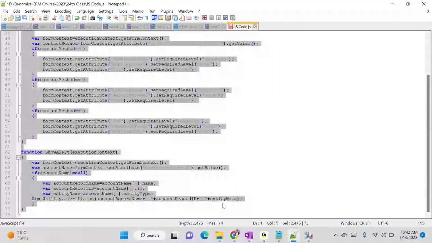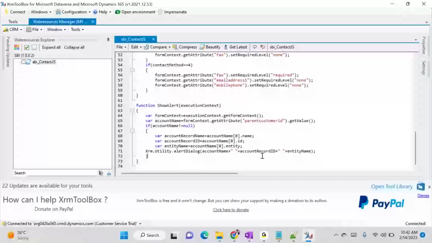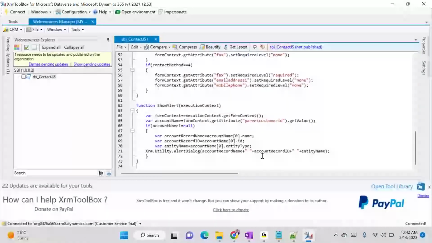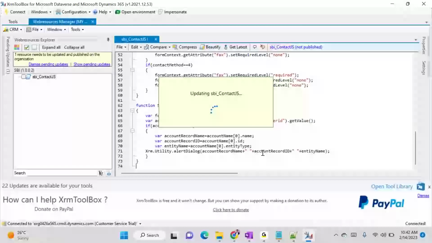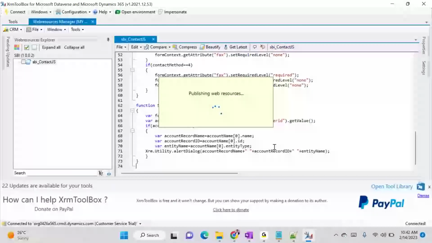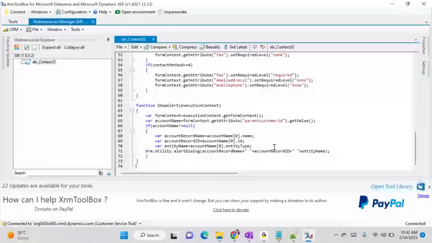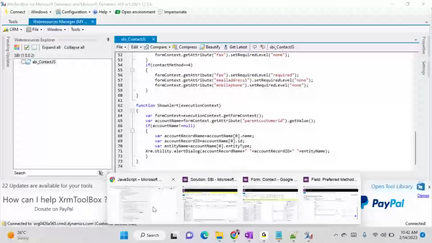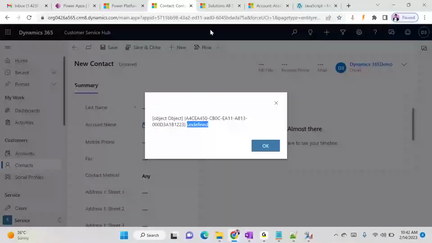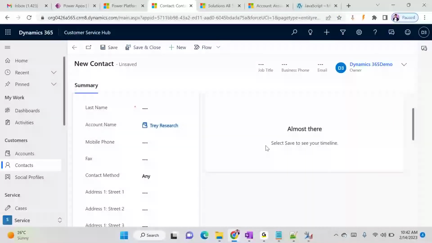Control A, Control C. Update the code. Control A, Control V, Control S, Control Q. Now the code is published in the CRM. Let's try. Click OK. Control F5.